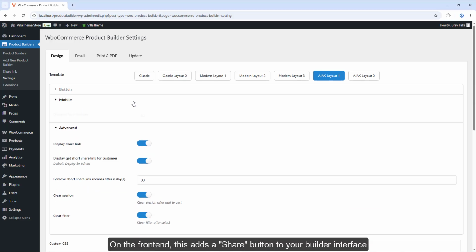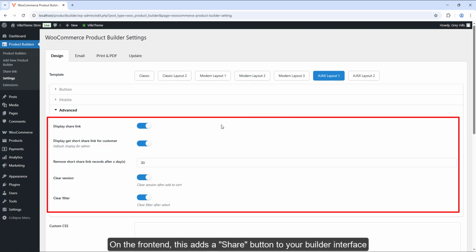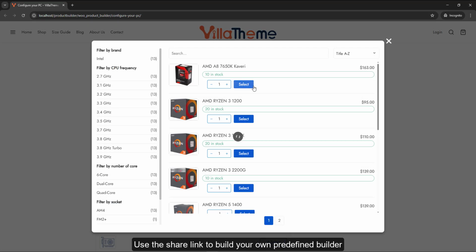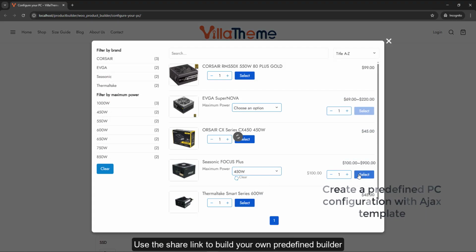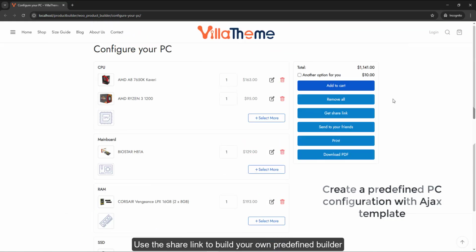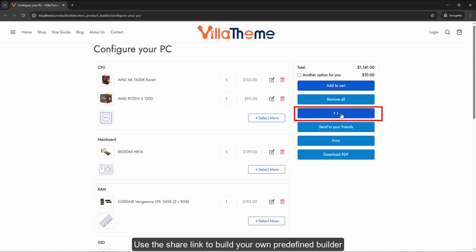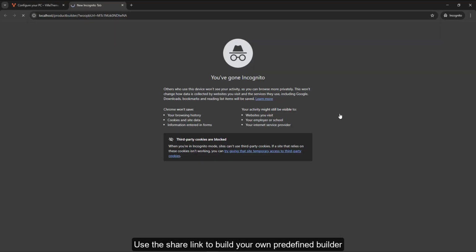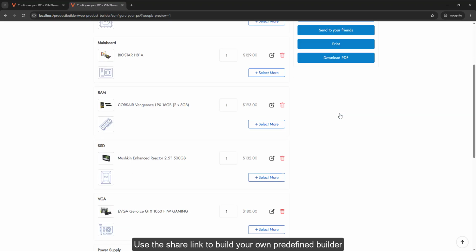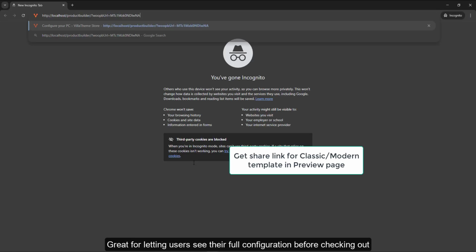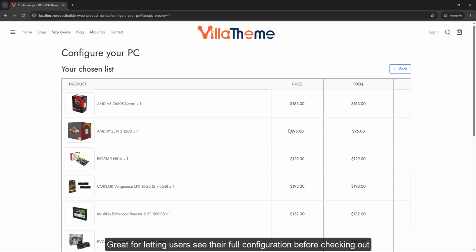Enable the Share Link option. On the front end, this adds a Share button to your Builder interface, letting customers save and share their build. Use the Share link to build your own predefined builder. Also, make use of the Preview Page feature, great for letting users see their full configuration before checking out.